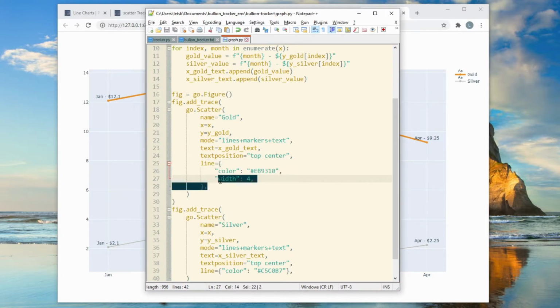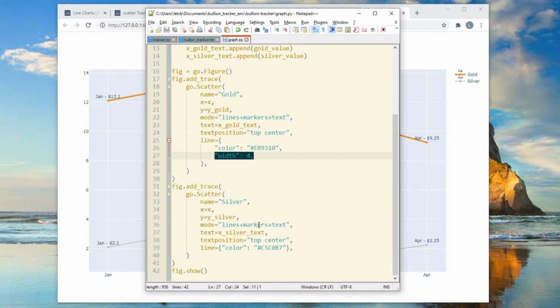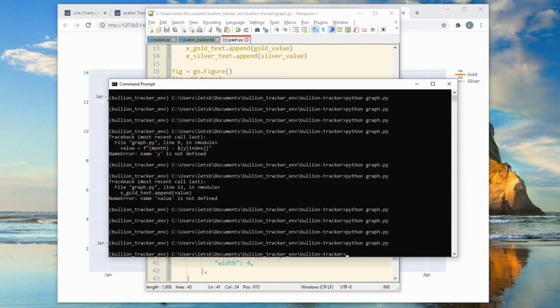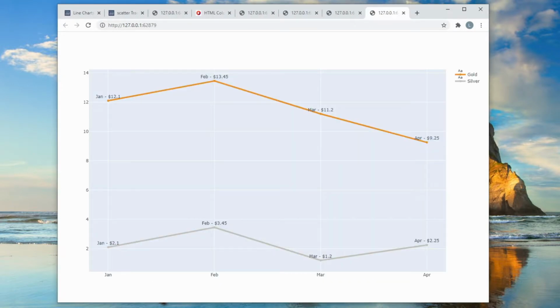I'll copy this and do the same thing for silver, and run it one more time. Okay, so let's compare this with the previous chart where the lines are kind of thin, and then once we doubled the width of the line, you can see how they're much easier to see visually.